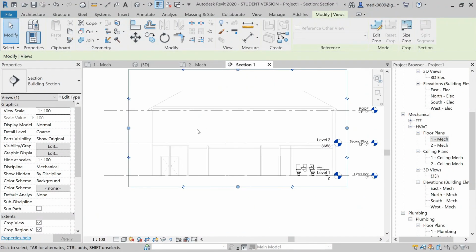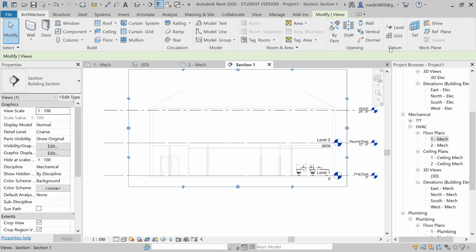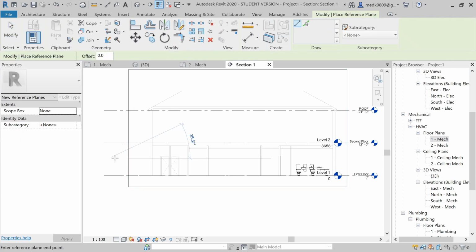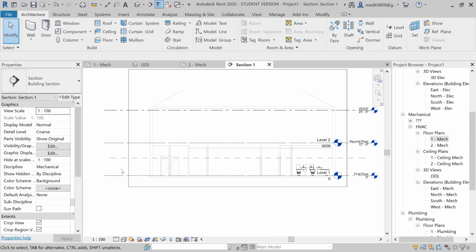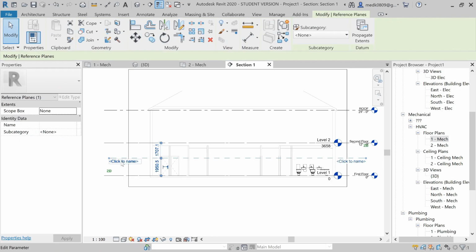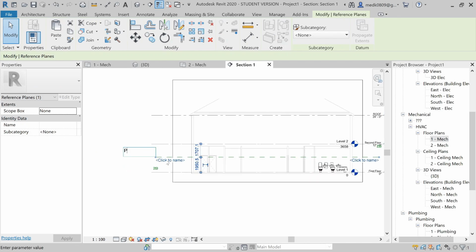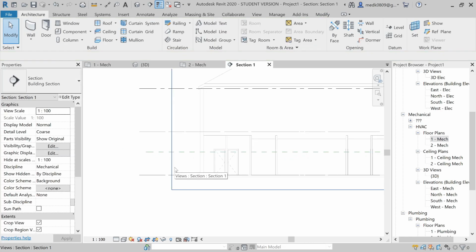Here in the section view, let's create a work plane. For that I will go to the Architecture tab. Here I have Reference Plane. Let's create a reference plane. So I've created this reference plane. Click over this plane and give a name to it. Let's say plane for mechanical equipment, and then click. So we have given the name.